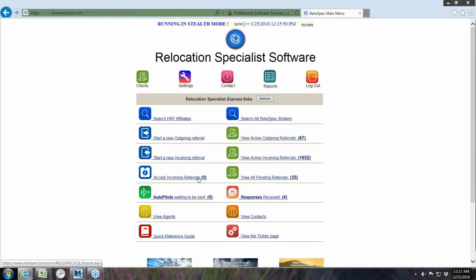You can accept it in the import table. And that's what this is all about. Autopilots. These are autopilots that are there for you that haven't been sent yet. Again, monitor this carefully. And if there's anything that's due to go out, then be sure and click the link here and get those sent out.